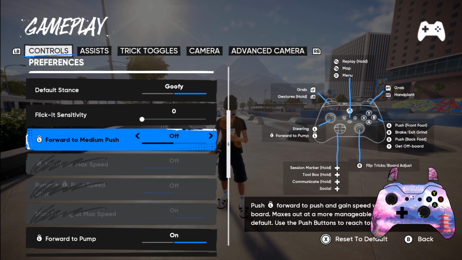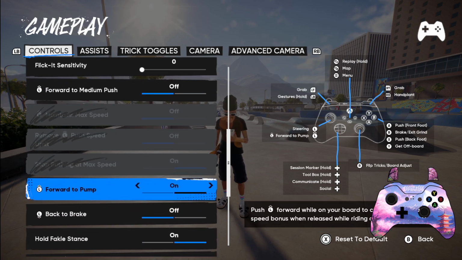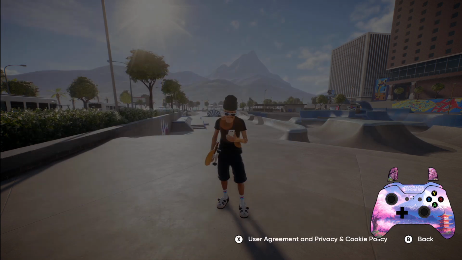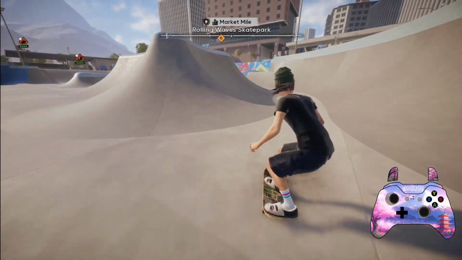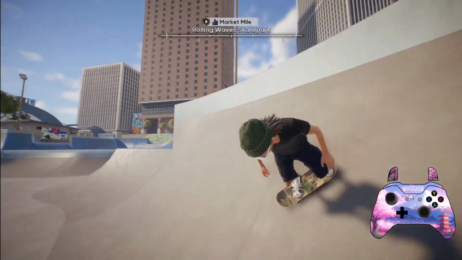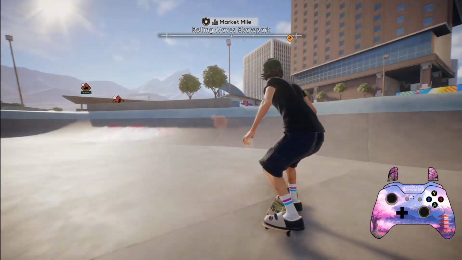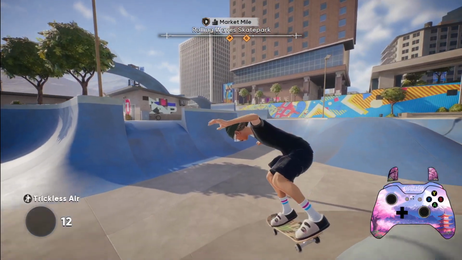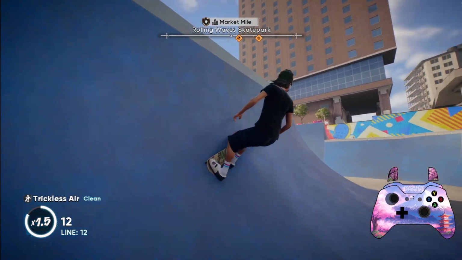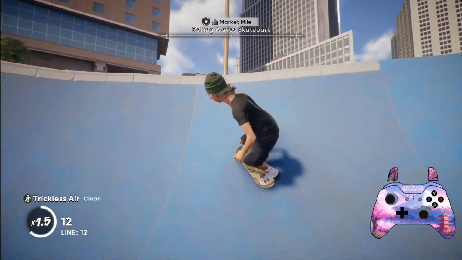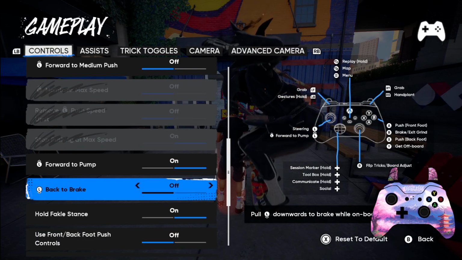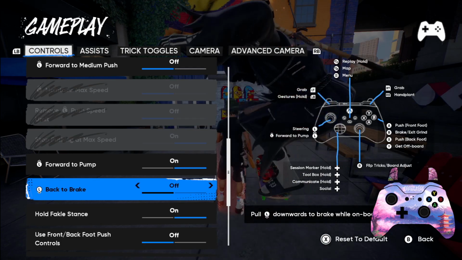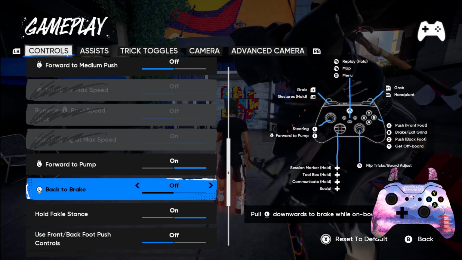And my forward to medium push is off. My forward to pump is on, so when we go around the skate park, instead of holding the triggers, I just hold the left stick up. Well, not even hold, you just tap when you're coming up and down a ramp, and that gives you the pump. Okay, back to brake. I do not use that because there's no point. You just hold B or your square.